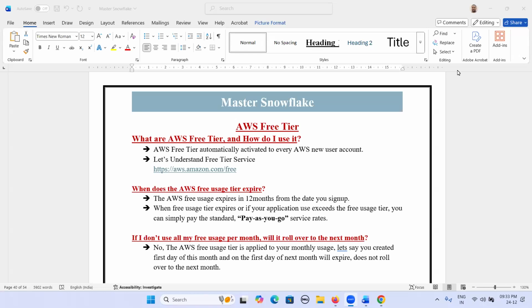Let's say I am a Snowflake developer. I want to use AWS S3, the AWS EC2 service, and AWS IAM. These three are very, very important for my Snowflake integration with AWS. These are the main important ones.